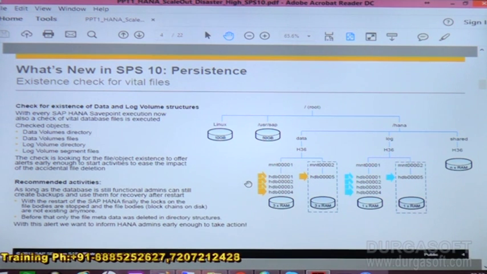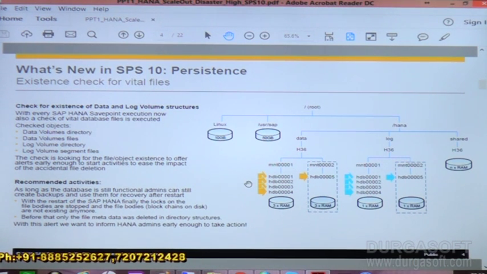We have some recommended activities as long as the database is still functional, so you can still create these OS activities in those scenarios. We get some activities to take the backup and save them for recovery after restarts. It will take the backup and recovery at every level if any activities take place on the systems. This is how we can get these major things to take place on these machines.